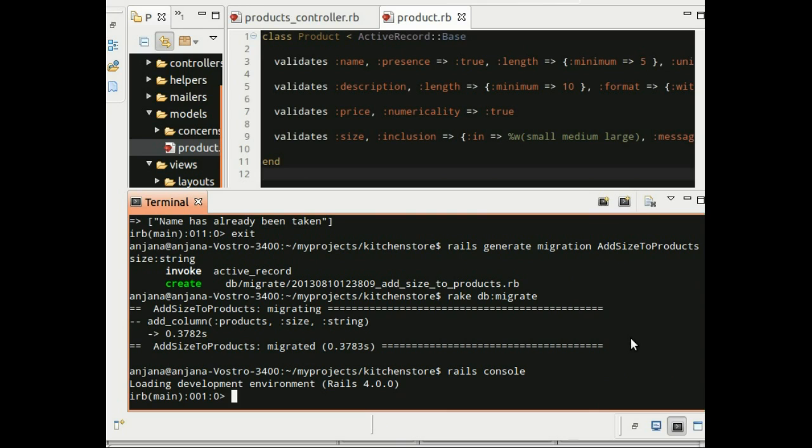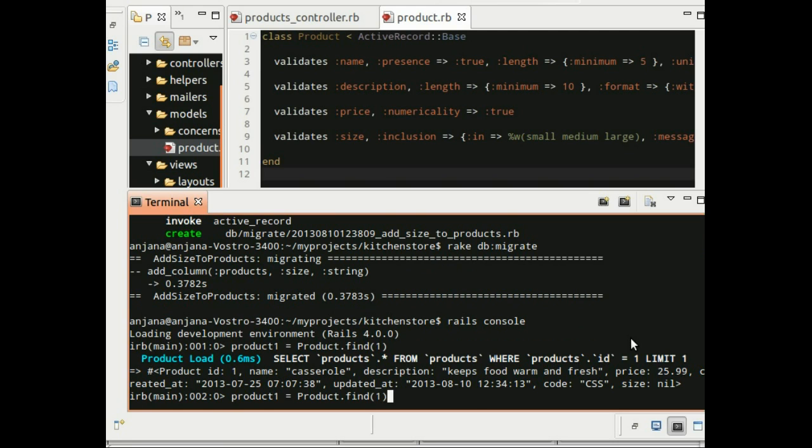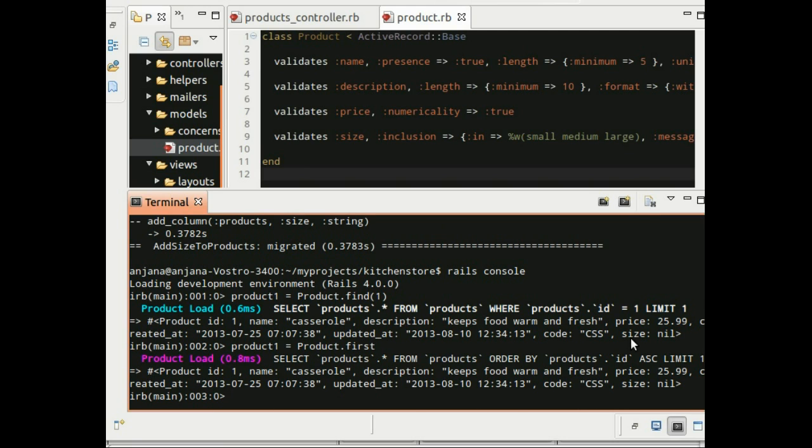So now we have an extra column called size, and let me define a product 1, which is the first product. I can either do Product.find(1) or Product.first. It's the same. Now let me try. So here you see the size is nil.